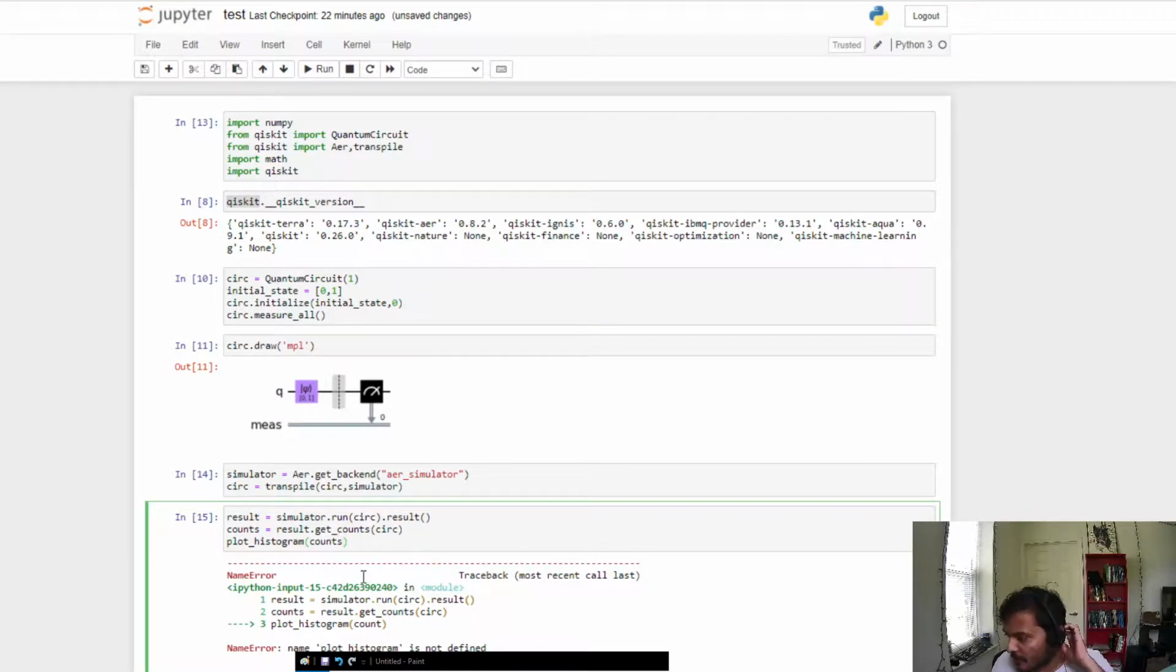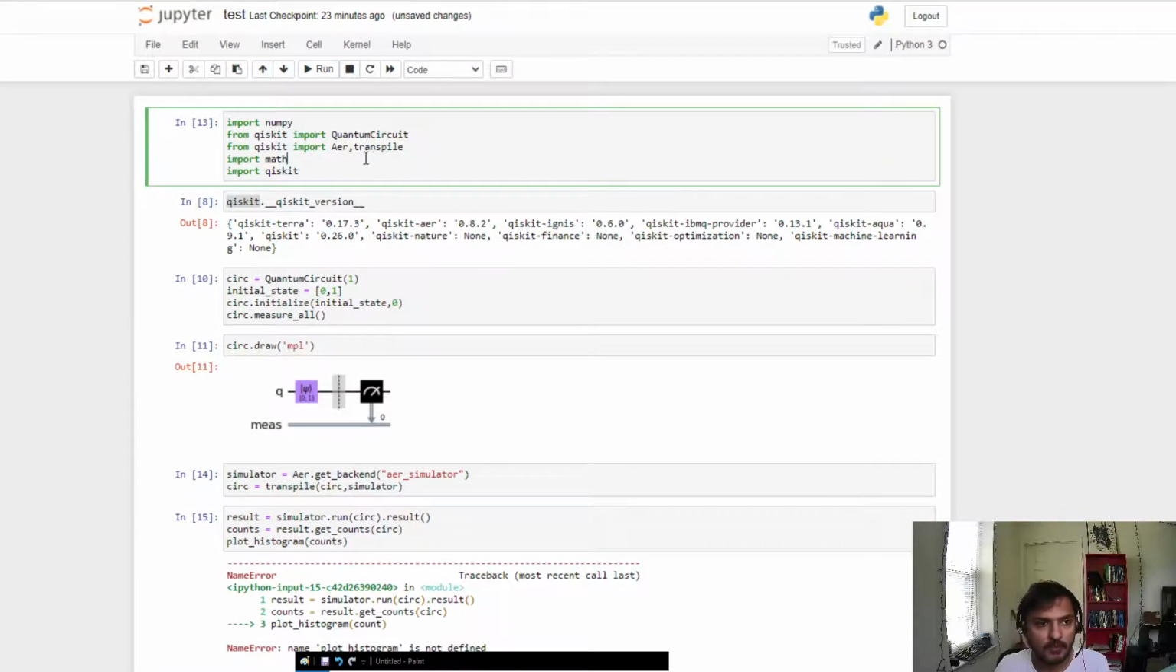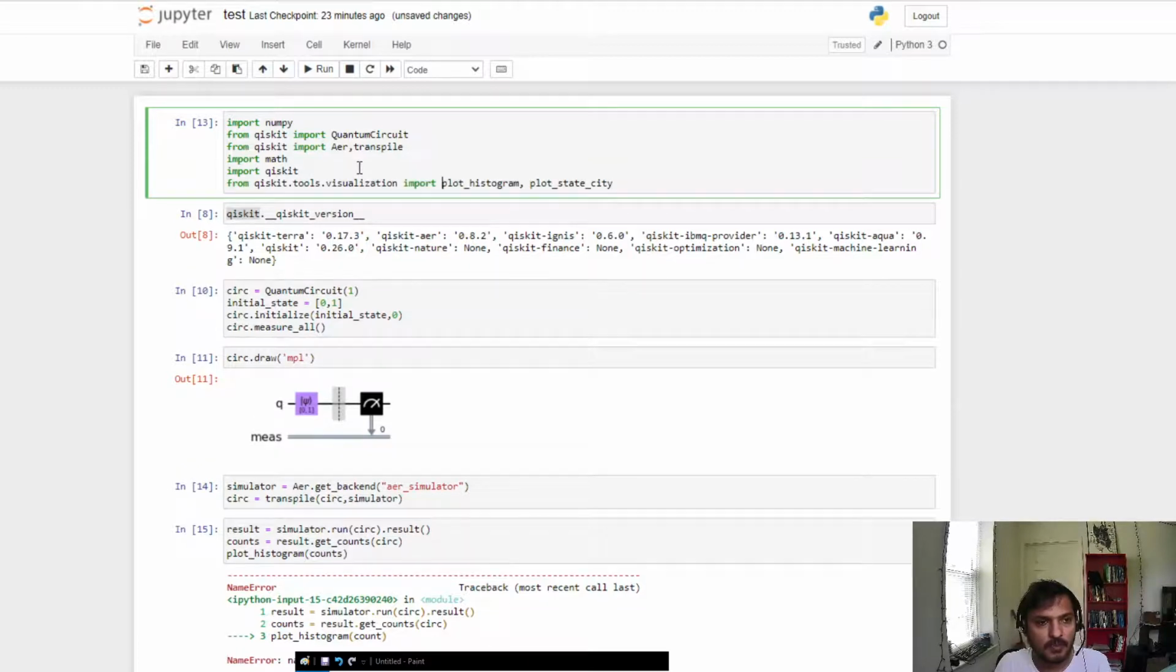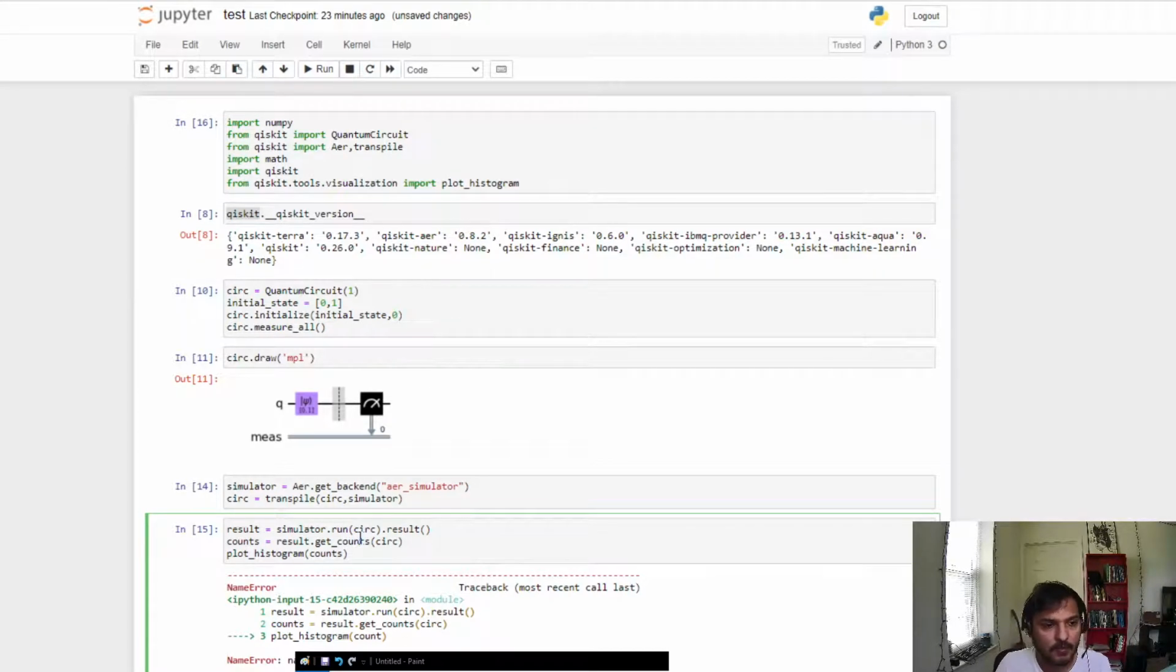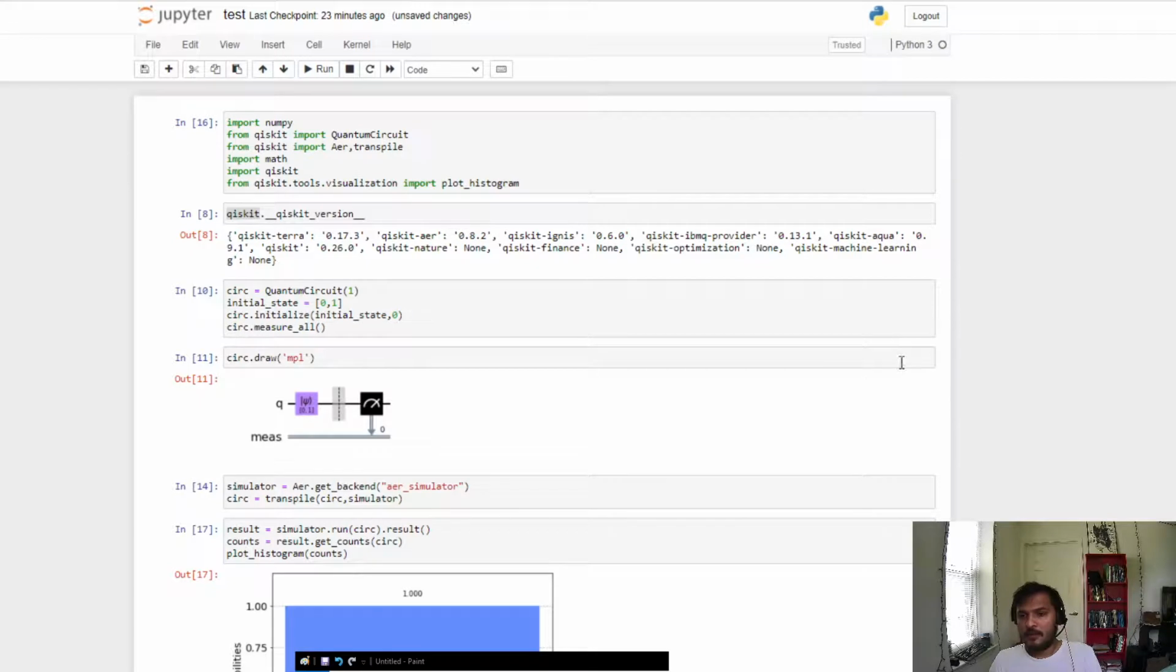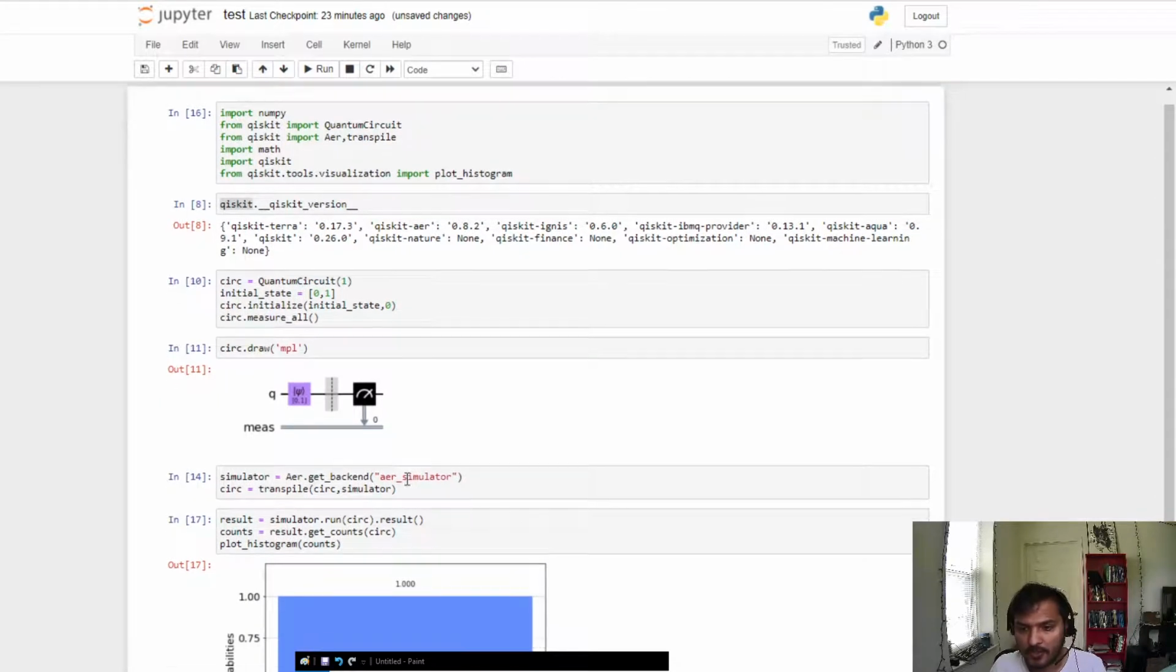So I probably should also import the histogram object as well, which I forgot. So let me do that as well. It had taken me a while to find the utility. It's in Qiskit tools visualizations. So this bit I just copied from the documentation page. So let me move this one here.